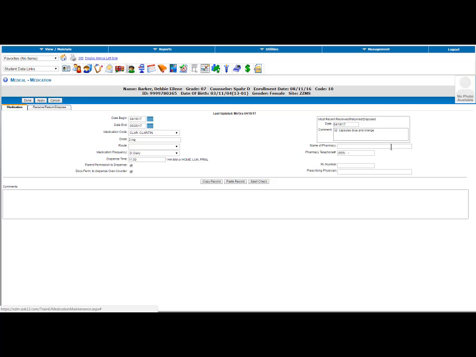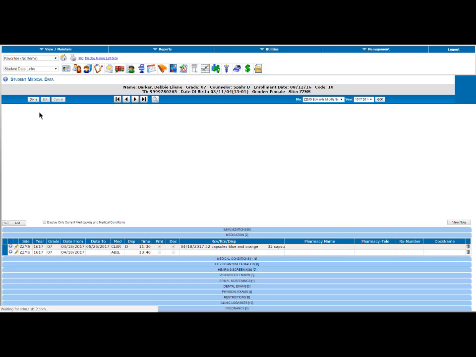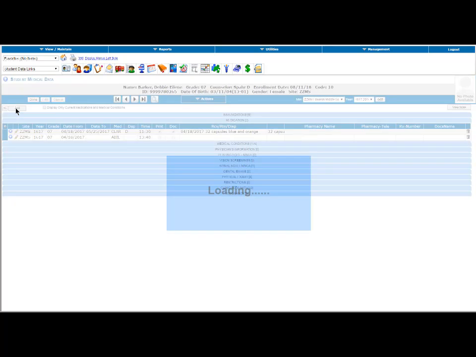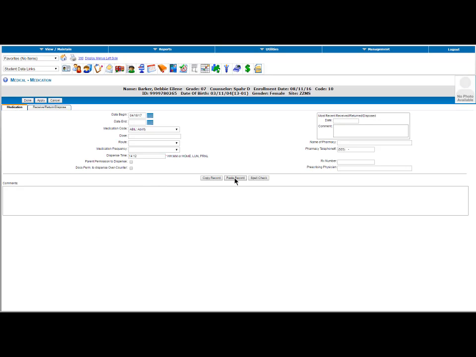You may now enter the pharmacy telephone number, the prescription number, and the prescribing physician. The next time you receive this medication, you may copy this record. Click Copy Record, then click Done. Click the Add button and click Paste Record. This will paste the information since much of it is duplicated. Then you can edit the dates or anything else that differs from the copied record. This feature is a great time saver and may be used in several of the other medical areas.